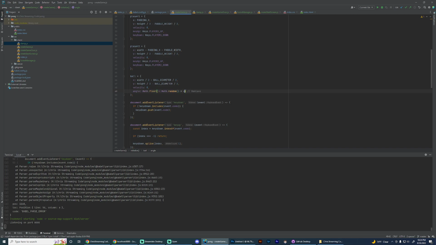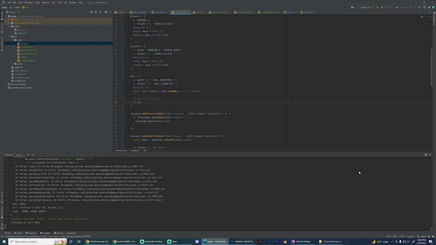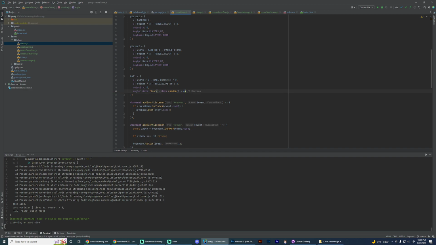We're going to multiply it by 4. So because we're between 0 and 4, we might get like 0.1 times 4, that would be 0.4, which rounded down would be 0. Or we may get like 0.5 times 4, which is 2. So that would be rounded to 2. So that gives us a whole number that's either 0, 1, 2, or 3. It's 0 to the number right below whatever number we multiply by. Okay, so that gives us a random number between 0 and 3 inclusive.